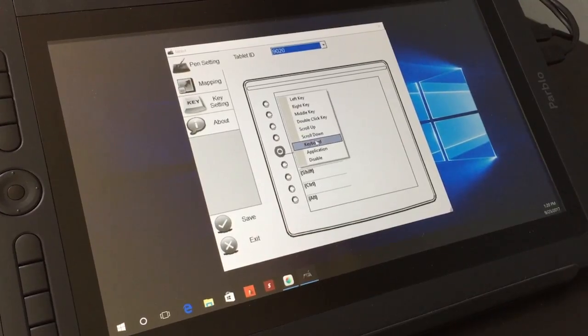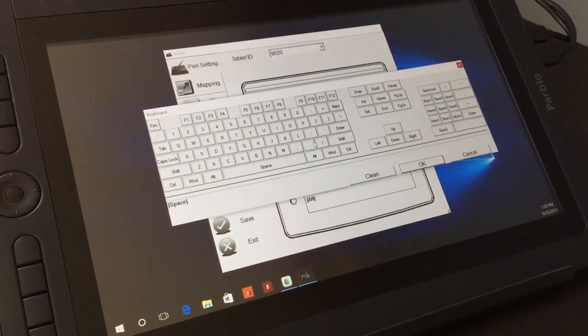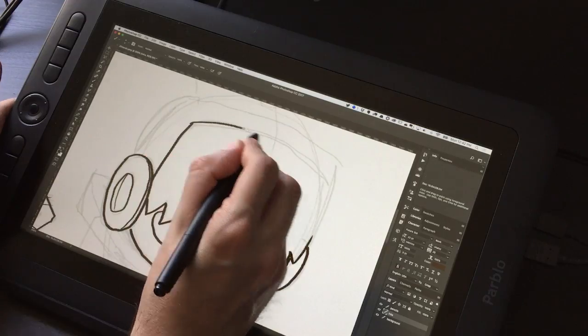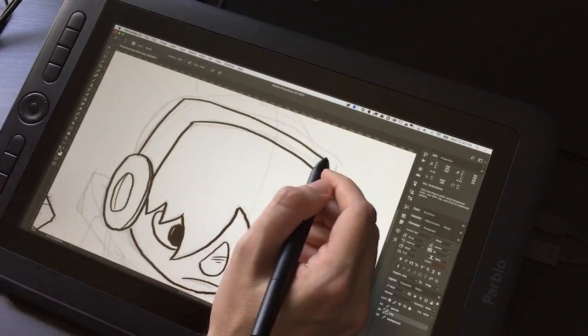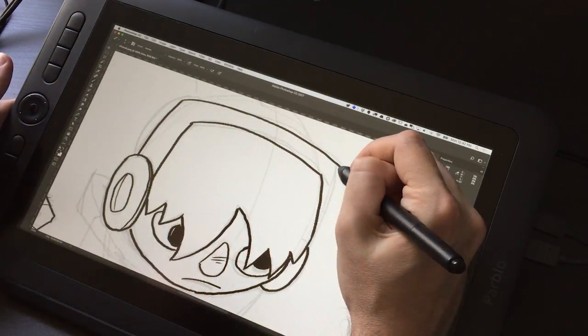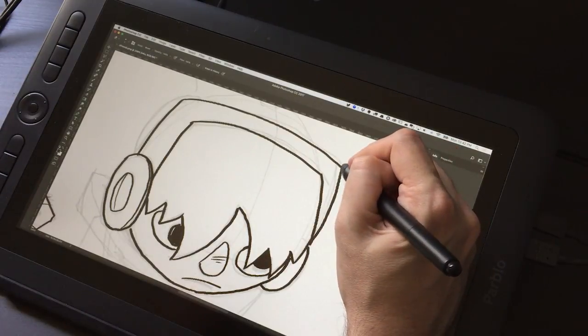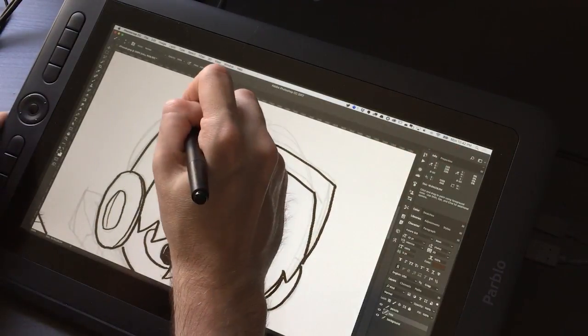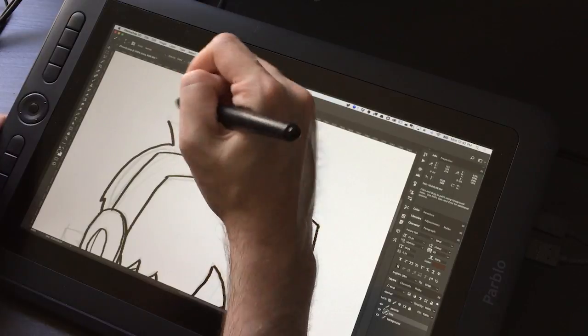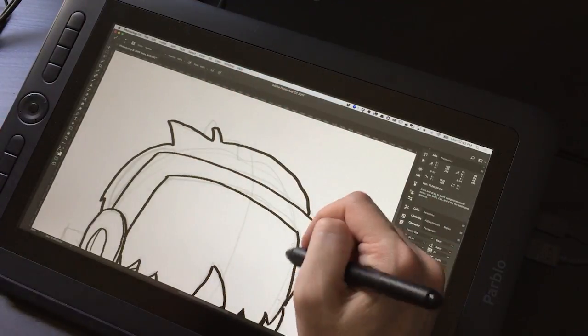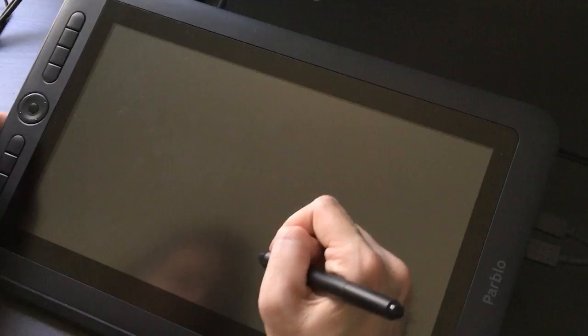Speaking of settings, you can customize the hotkeys that are located along the side of the tablet. It does have a click wheel, which is good for zooming and changing brush sizes. It's a little bit stiff. This is good and bad. You won't zoom in too far or too fast, which happens a lot with these kinds of tablets. However, you might not be able to zoom in as quickly or change your brush size as quickly as you want to.